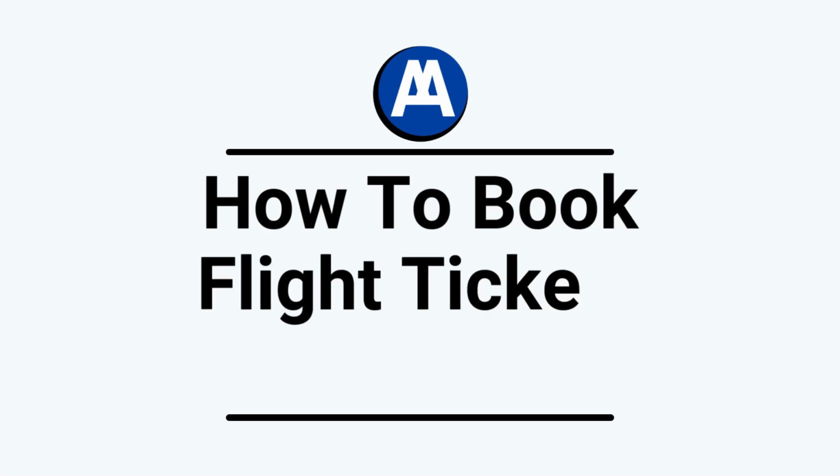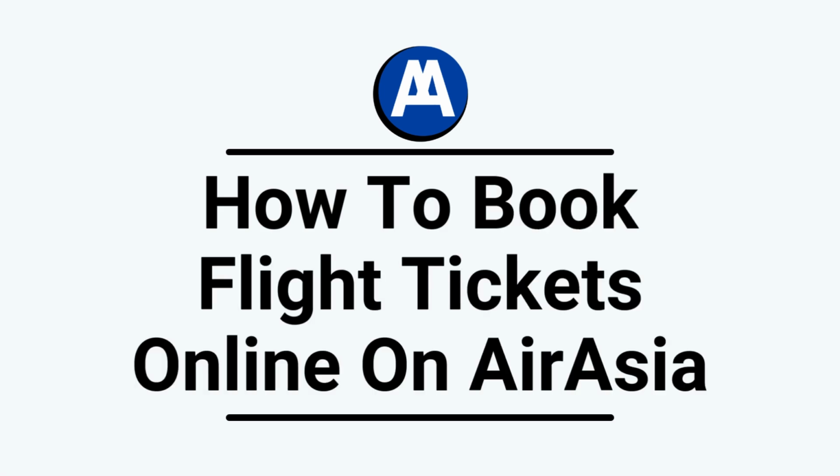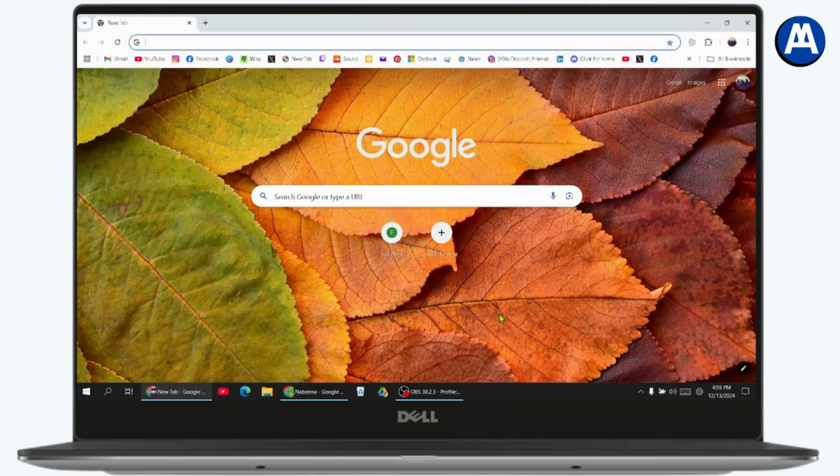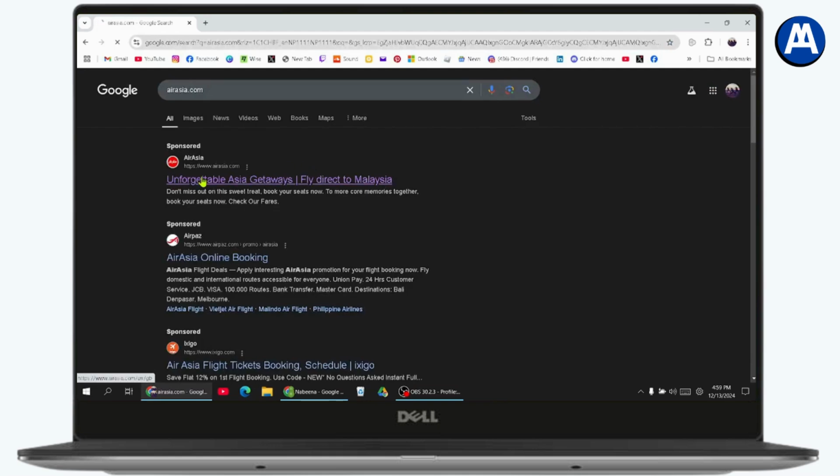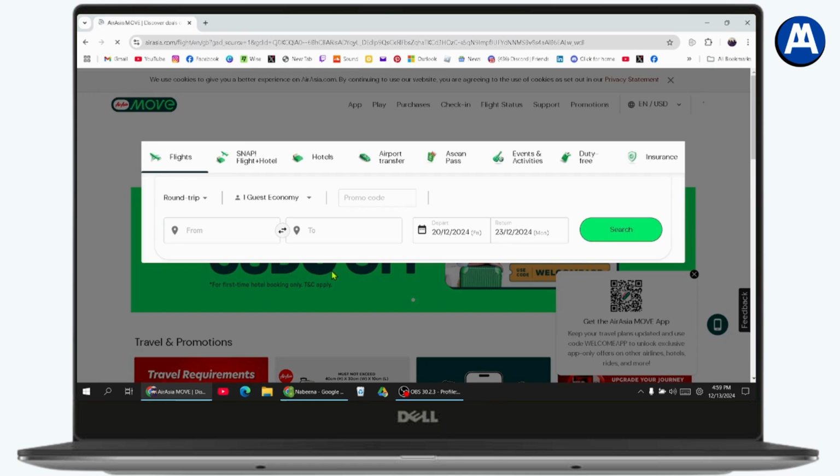How to book flight tickets online on AirAsia. So if you want to book your flight tickets on AirAsia, then what you need to do is first simply go to your browser and search for airasia.com, go to www.airasia.com and it will take you to the website. And you'll have this kind of interface.